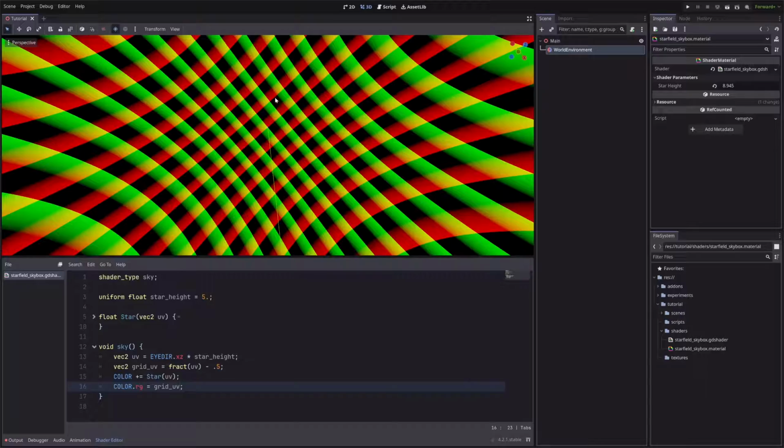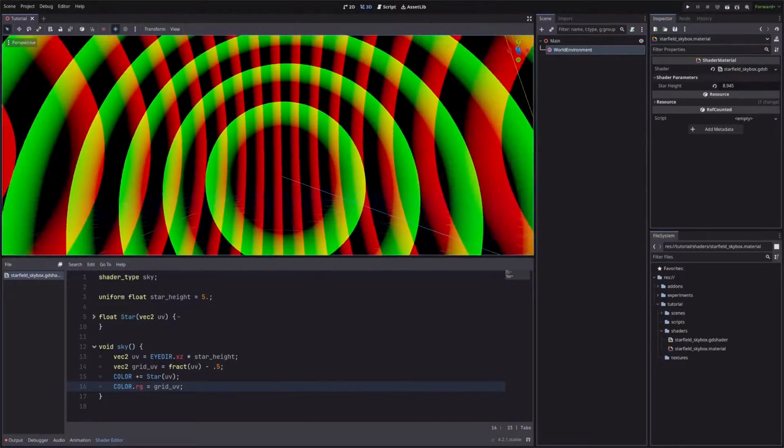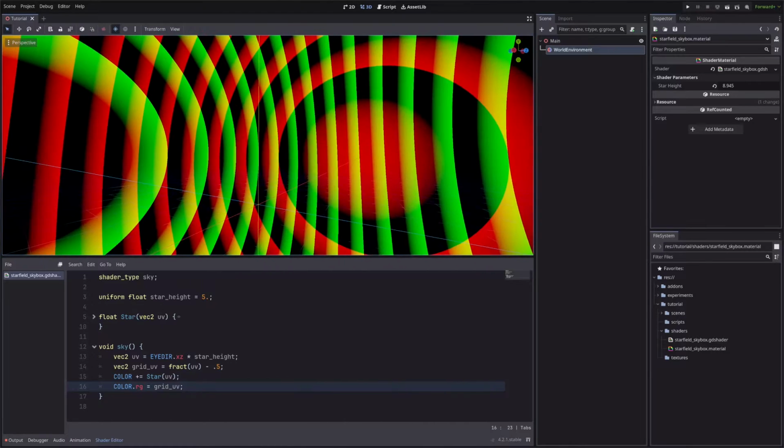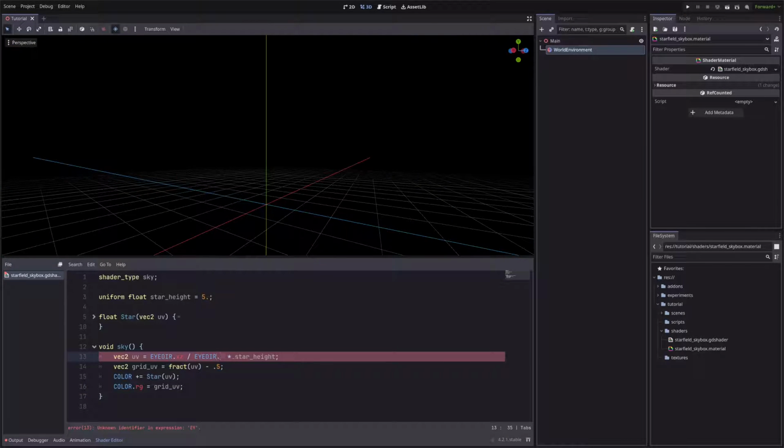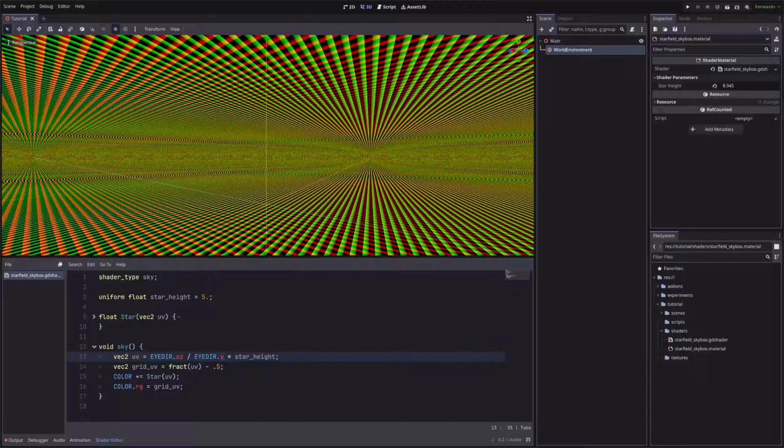But notice that our grid is kind of stretching at the horizon. And the reason is our skybox is essentially a sphere and our grid is trying to wrap around it. In order to make it parallel to the xz plane, we need to divide I_direction.xz by I_direction.y. Now our grid is parallel to the xz plane. Okay, let's pass grid_uv instead in our star function. And we don't need to visualize the grid anymore.